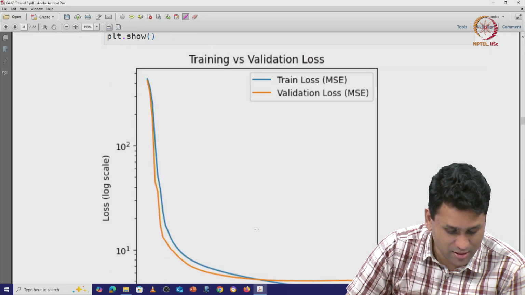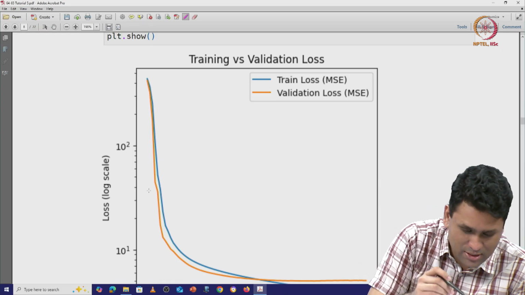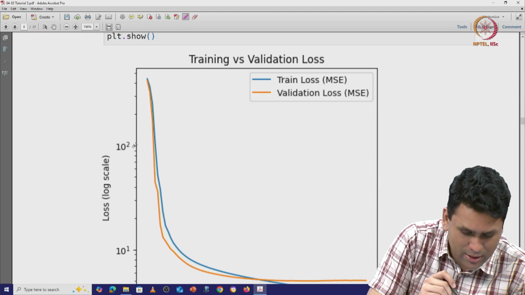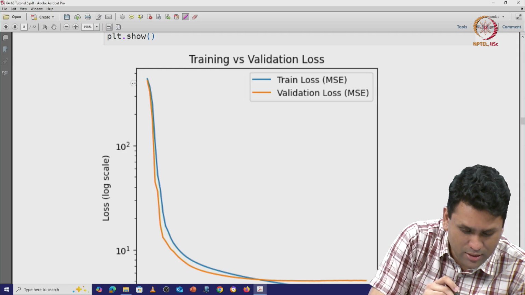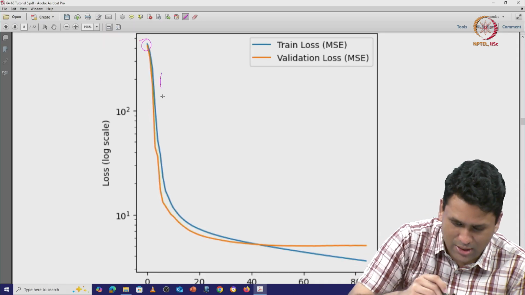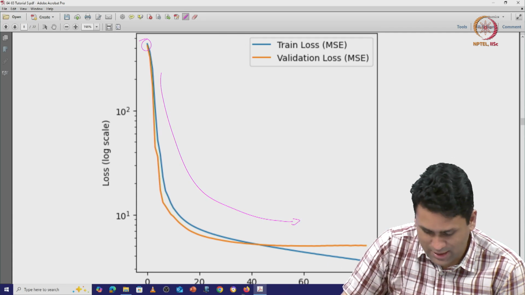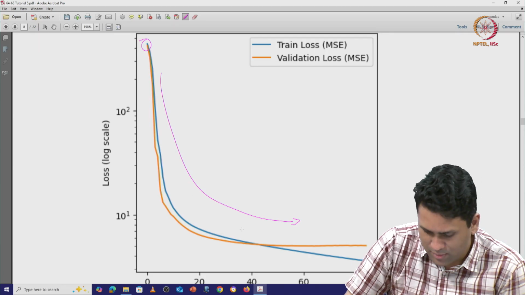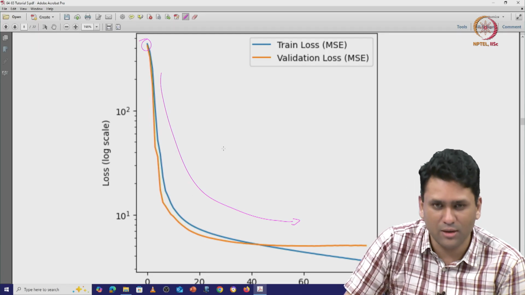So you can see here clearly that the loss started at a very high value. This is 100, this is 200, 300, 400, 500. So it started around 450 and then it's constantly coming down, and you can see that the validation loss is slightly lower. Initially the train loss is higher, but then finally the train loss comes down.